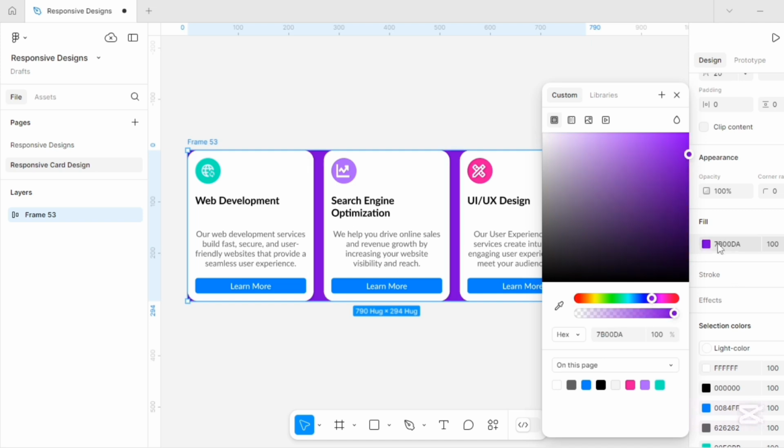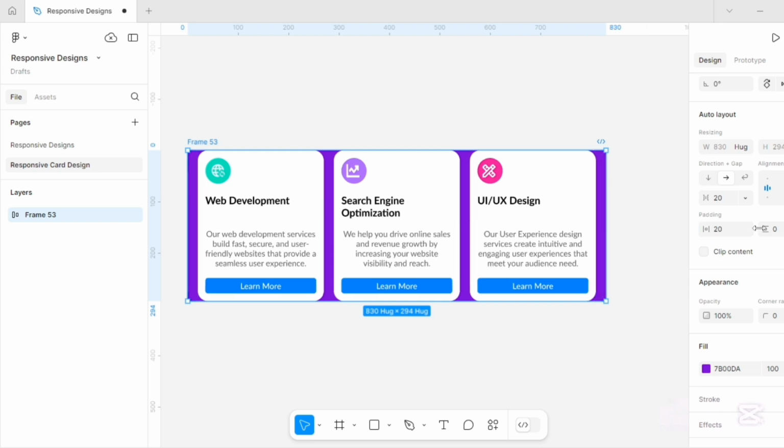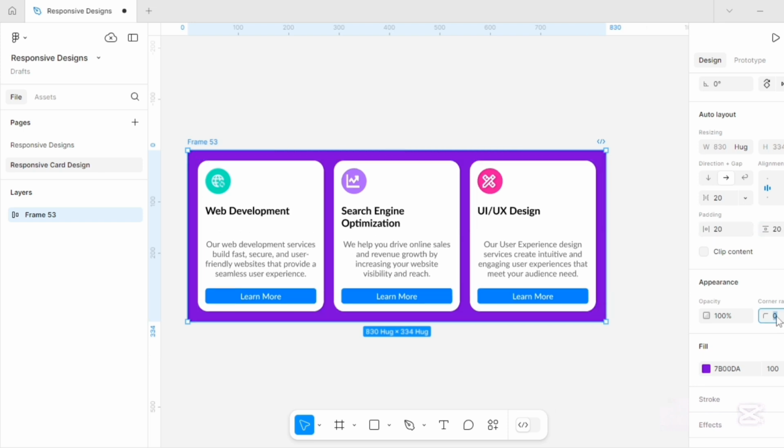So this is the color code 7B00DA. Feel free to copy it. I'll come to this section under padding. I'm going to give it padding of 20 pixels each, both horizontal and vertical padding. I'm going to give it a corner radius of 20 pixels as well.